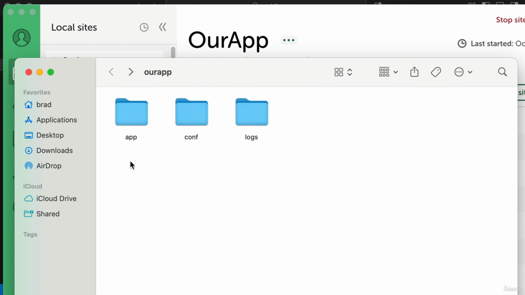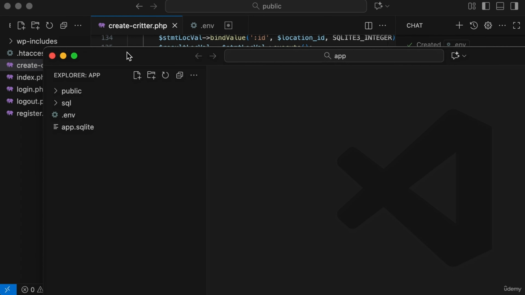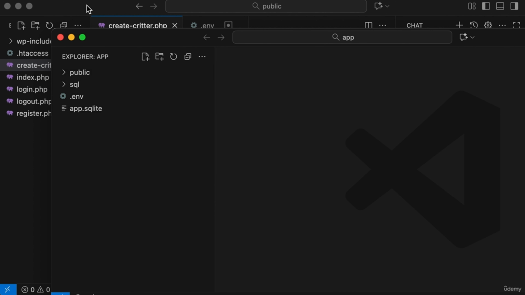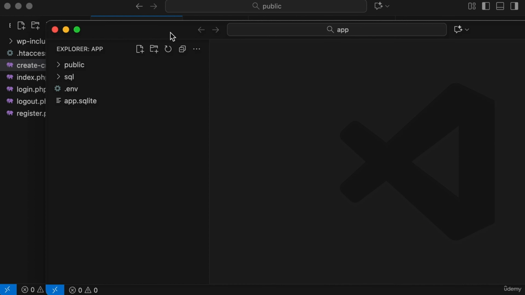Just right here where you see app, conf, and logs, just open up the entire app folder with VS Code. So like I would open up app in VS Code. So now you can see I have two VS Codes. So this one we're going to use temporarily, and then we can close it. And then this one in the background is the primary window we've been using with our full AI chat history. But in this one that we just opened, you'll see a .env file.